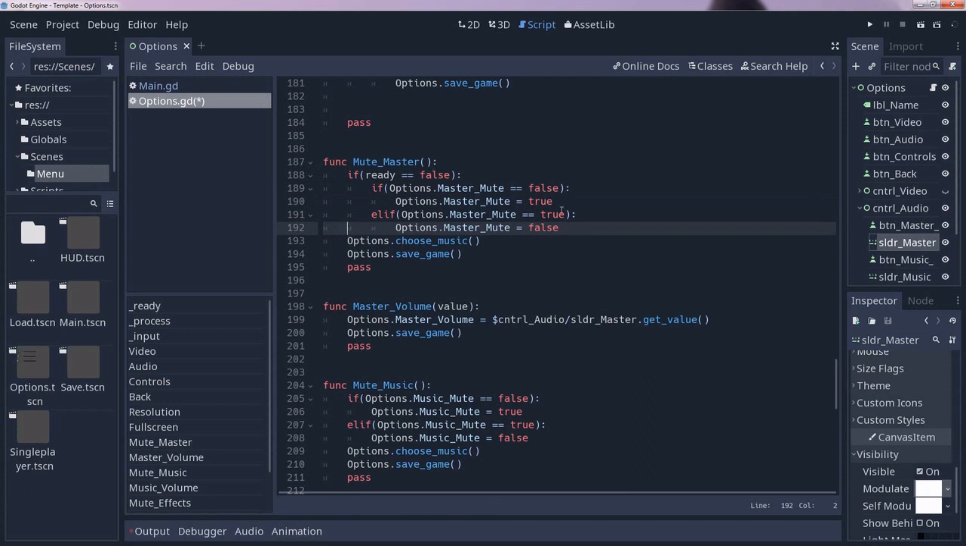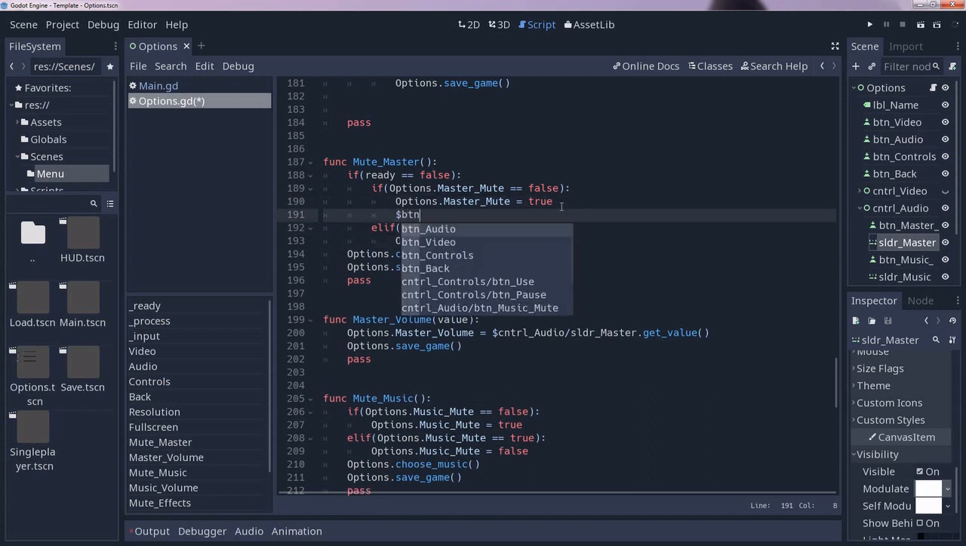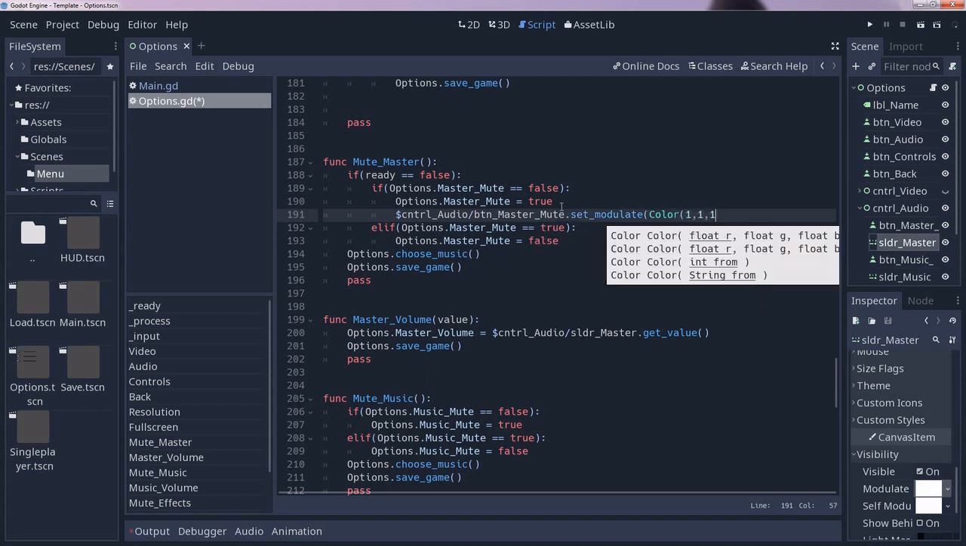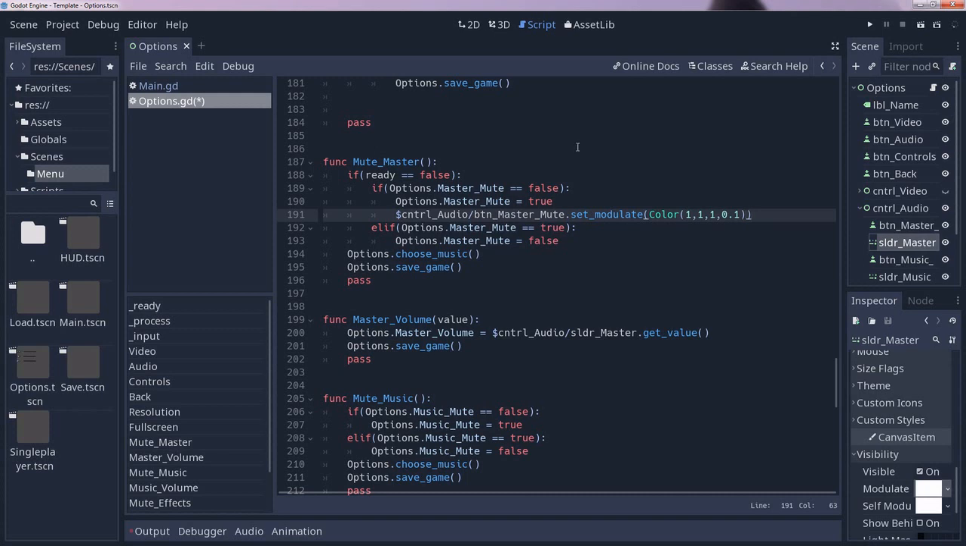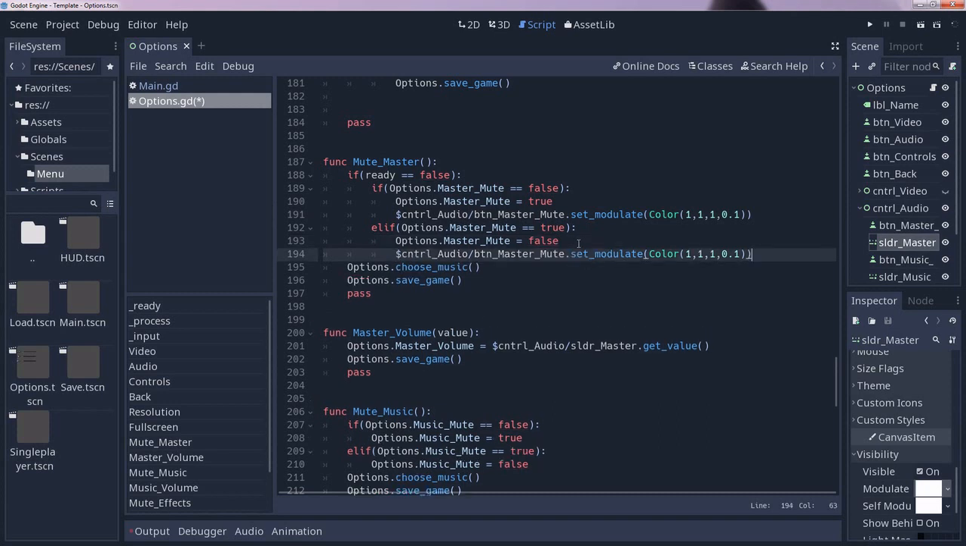Equals false, and what we also need to do is say, I'm thinking of the wrong thing, it's button, sorry, master mute dot set modulate color 1,1,1,0.1. Okay, so what we're doing here is that whenever you click on it to mute it, it will immediately show the visual effect. I'm just going to copy this line of code, and then underneath where we set master mute to false, I'm going to paste it, and I'm going to change it to 1 so it's fully visible. So there we go, that's everything you need in your mute master.